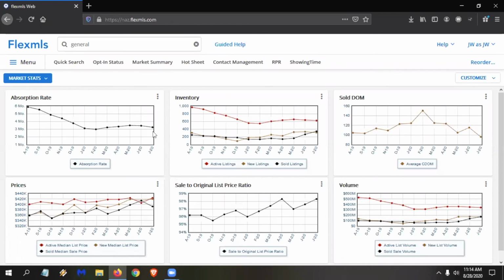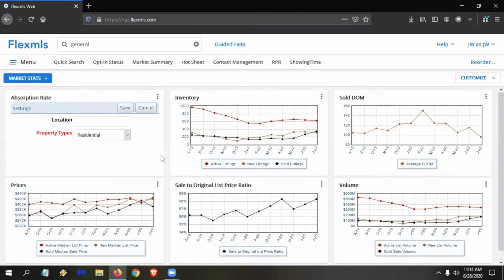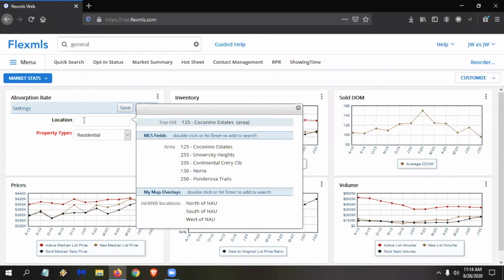So, you can get some really good stats here inside of FlexMLS. Let's look at this absorption rate gadget. I'm going to go to the three dots and go to settings. When I do this, what I really want to focus on is this box right here that says location. When I click inside this box, it gives me some options for different areas.